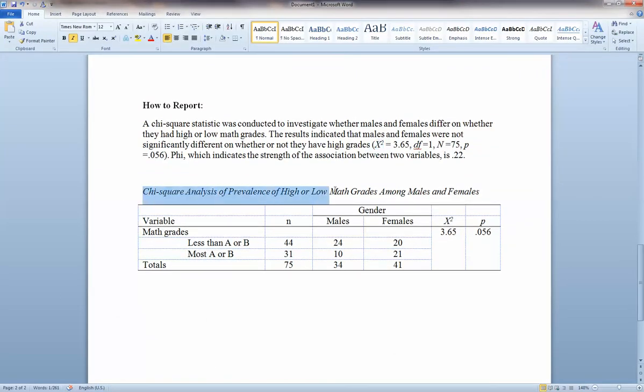Okay, this is how we report the outcome of a chi-square in APA format. We give a title, chi-square analysis of prevalence of high or low math grade among male and female students. It will be italicized, and then we make a table to present the data. So we have 44 students having less than A or B grade, 31 having mostly A or B grade, and the total is 75. So we have male students and female students, and then chi-square and p-value. The chi-square comes from here, and the p-value also comes from here. So we report from here to here to answer our two questions.